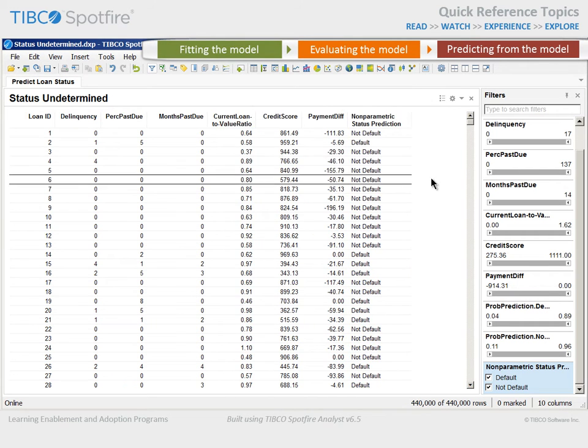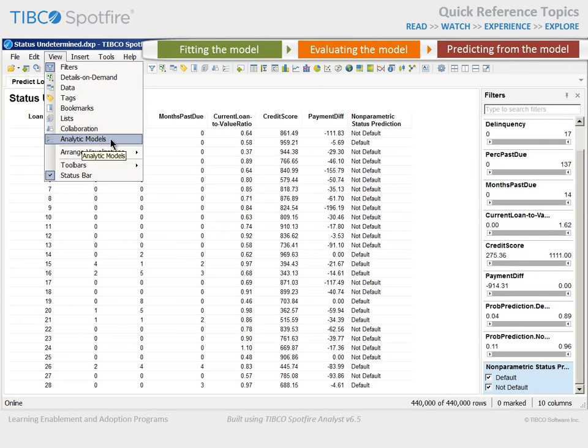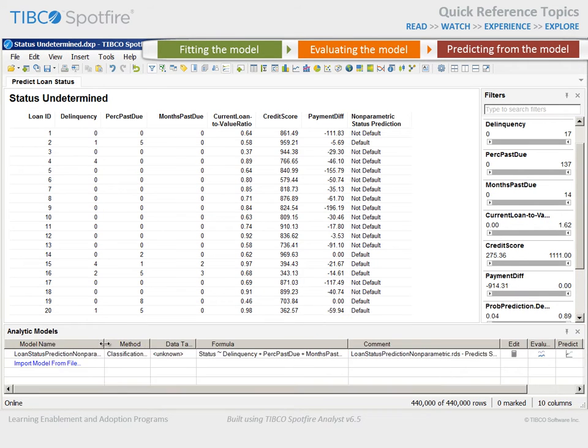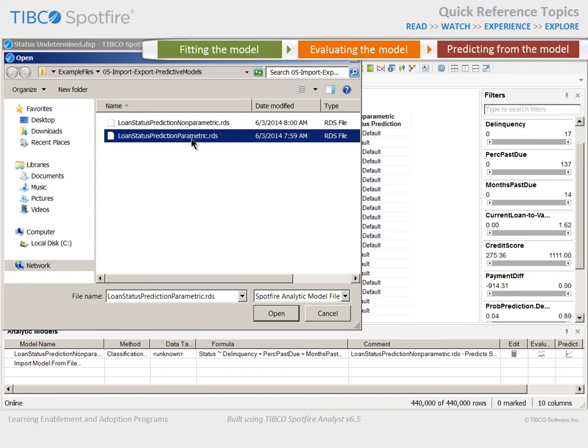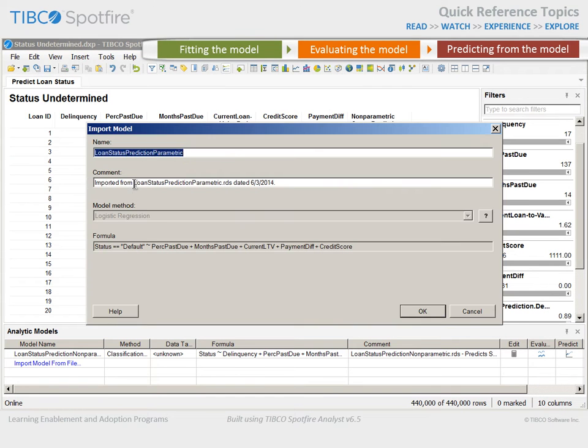An alternative approach to applying a saved model file is to view the Analytic Models panel and use this link to import a model file. This time we will select the parametric model we saved and click open. After a quick modification to the comment line to include predict status of default or not default and a check of the model method and formula, we can click OK.